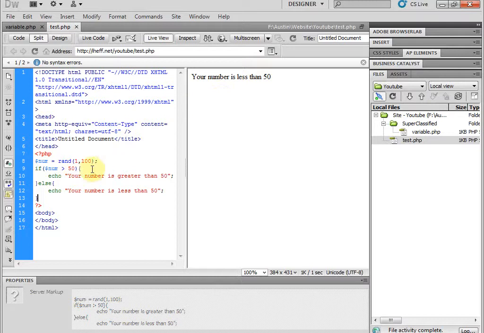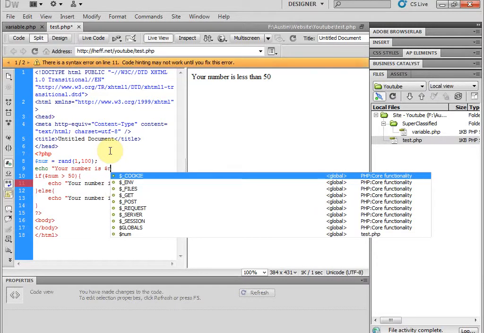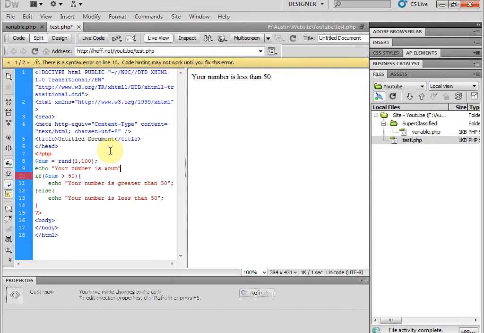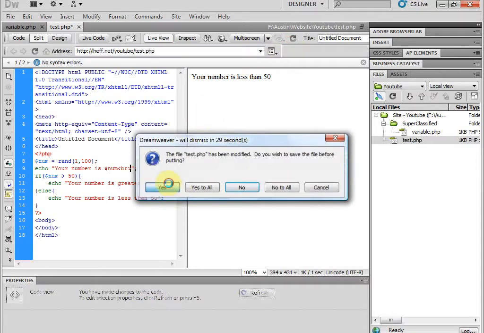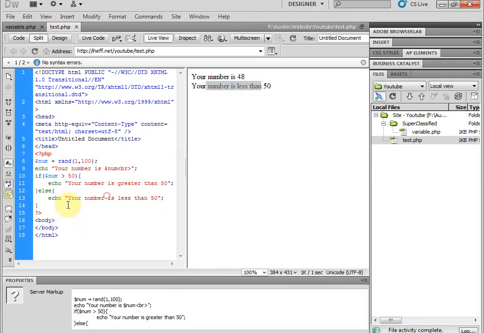Right now it's not showing our random number, so we can also do that. So echo your number is, then you put the variable in there, num, and then a line break just to make it more visually appealing. And this will look like your number is 48, your number is less than 50.